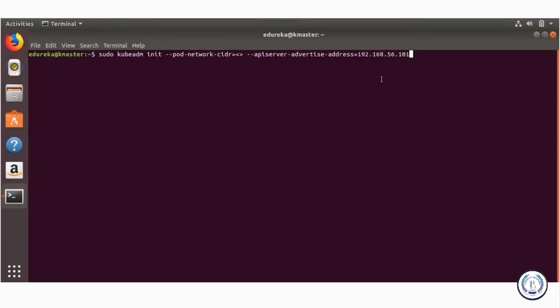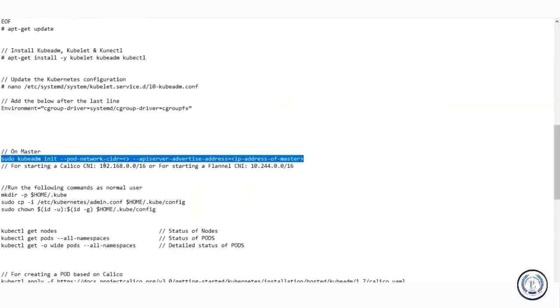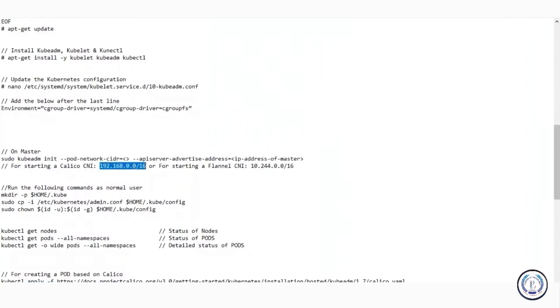And along with this, I also have to specify the pod network. Since I've chosen the Calico pod network, there's a network range which my Calico pod network uses. CNI basically stands for Container Network Interface. If I'm using the Calico pod network, then I have to use this network range. But in case you want to use a Flannel pod network, then you can use this network range. Okay, so let me just copy this one and paste it.